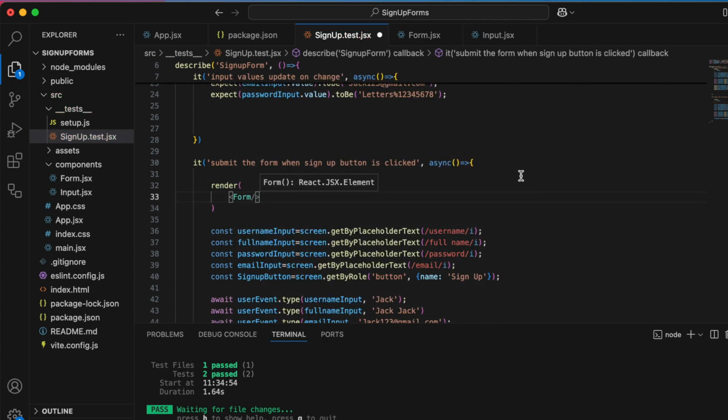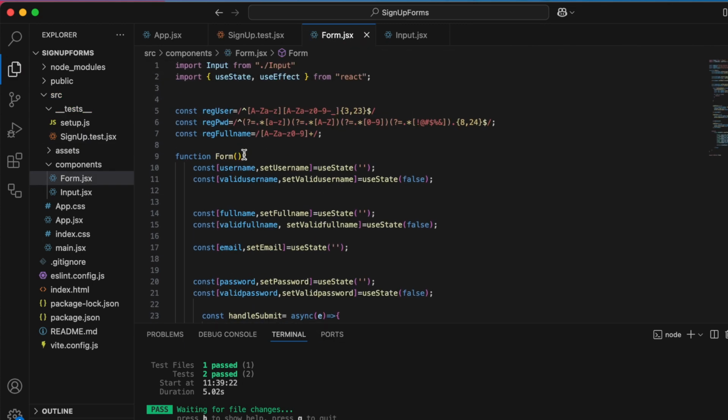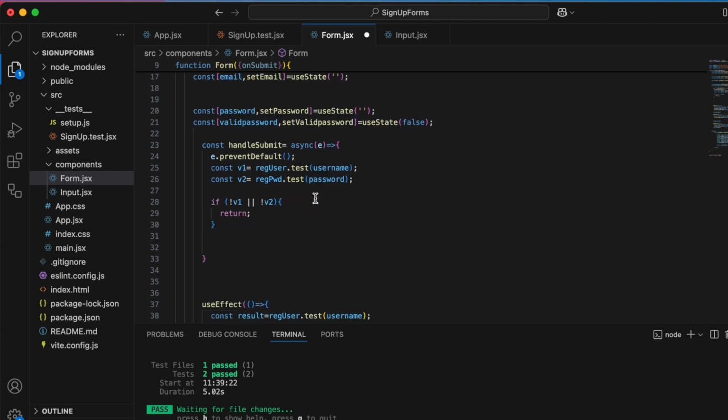To create a mock function, we first need to import vi from Vitest. It is a utility module that helps with mocking. I'll name it mockHandleSubmit. Inside the component I rendered, I'll write onSubmit equals mockHandleSubmit. Then I'll pass the onSubmit as a prop into the form component.